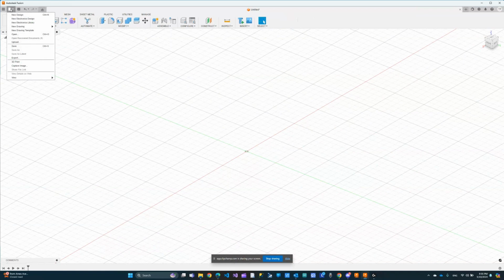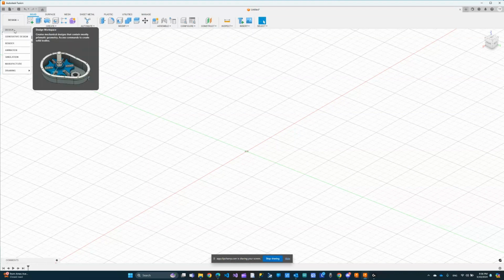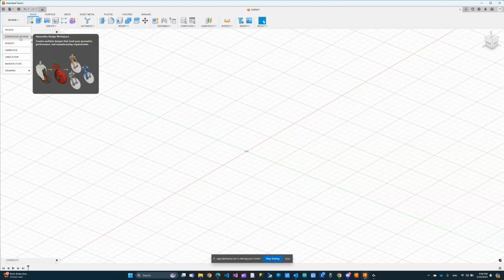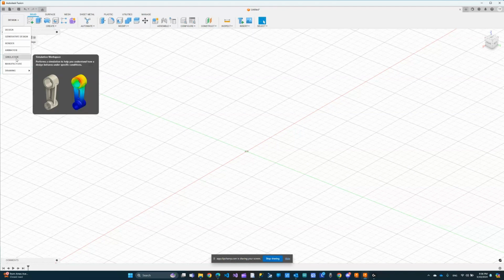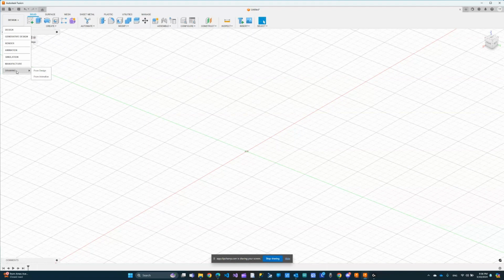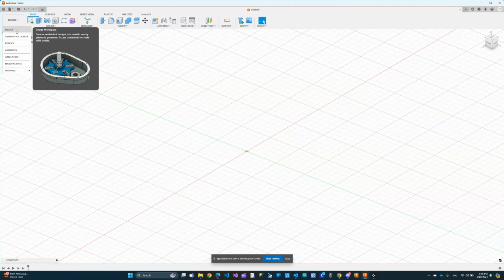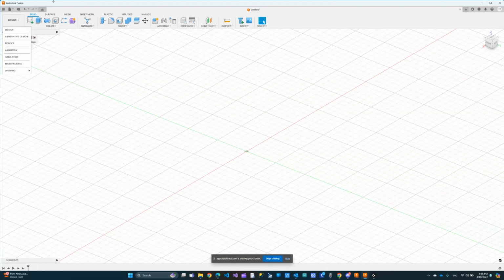Next to that, we have the file menu, the save button, undo and redo, and this is the home button here. Down here we have the change workspace button. You can see here I am on the design workspace, but we have other workspaces like generative design, render, animation, simulation, manufacture, drawing. I believe we're going to be in the design workspace for a long while.